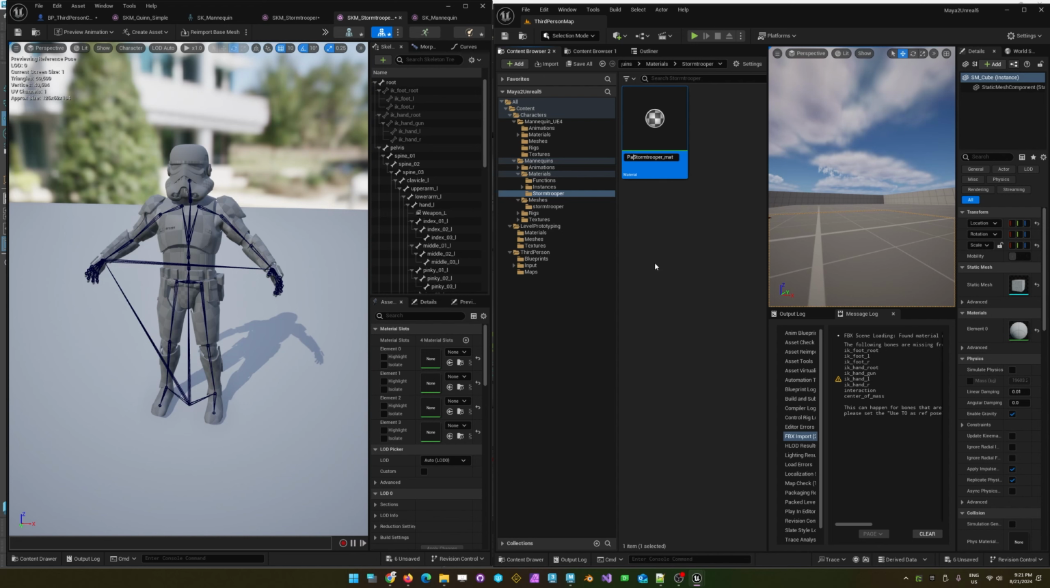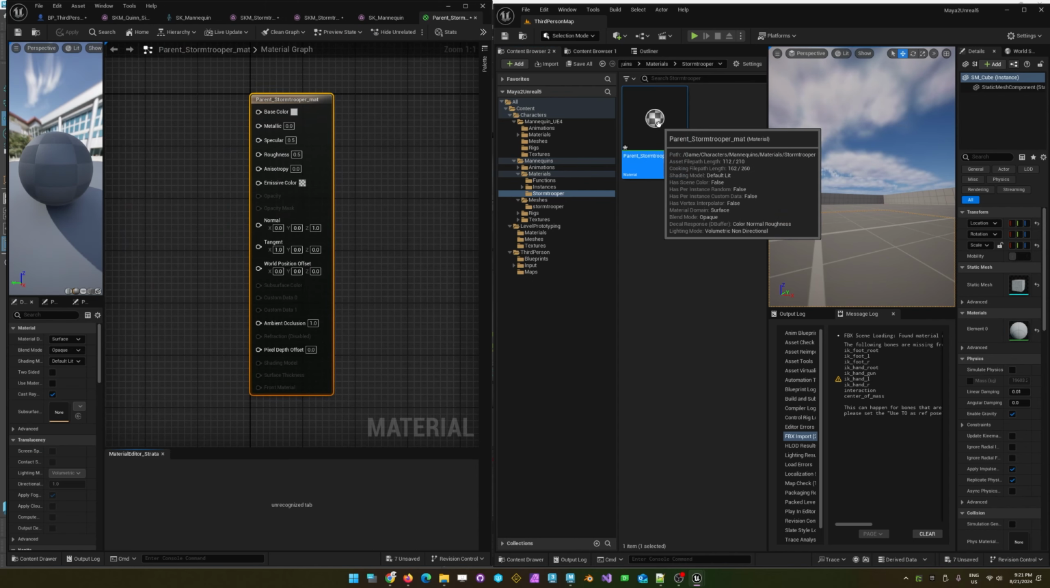Use whatever naming convention you want that makes it clear to you. My suggestion to you is, once you've determined this convention, stick to it. Do not change it, or else you're just making your life infinitely worse. Okay, so I'm just going to call this parent Stormtrooper Matt. That way, now I'm just going to double click this and see what kind of material this is.